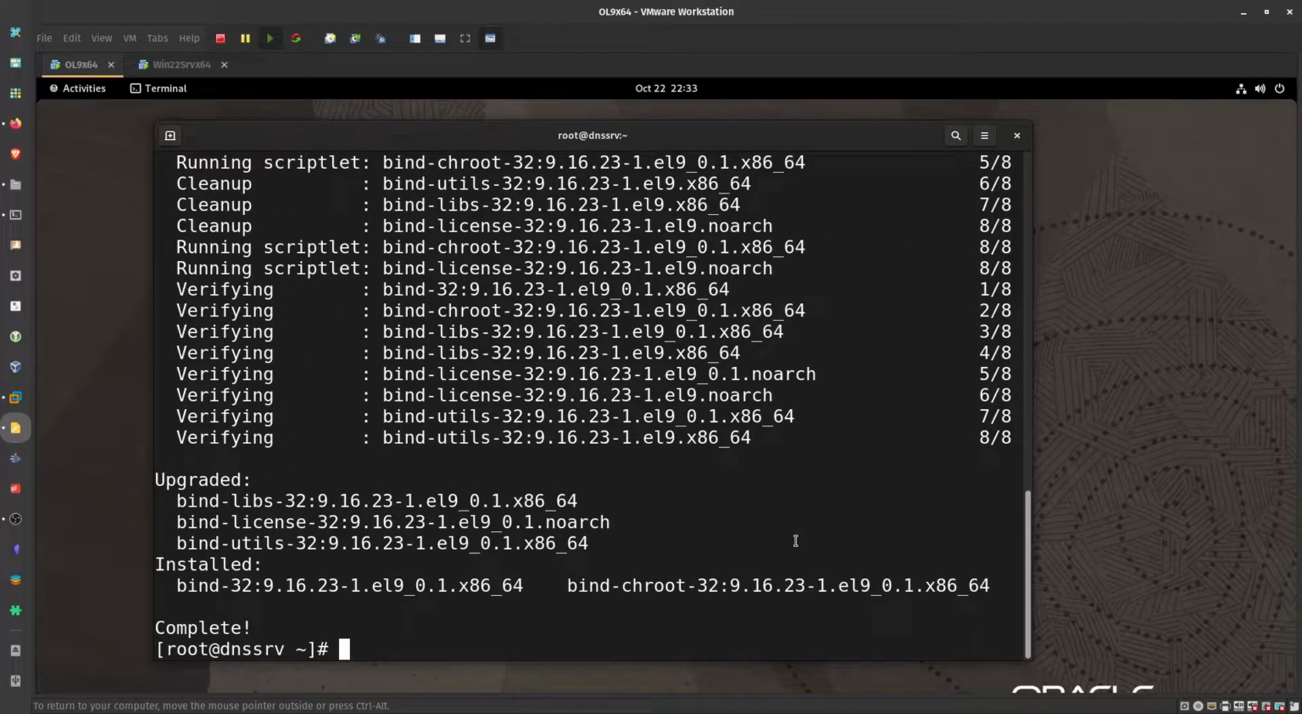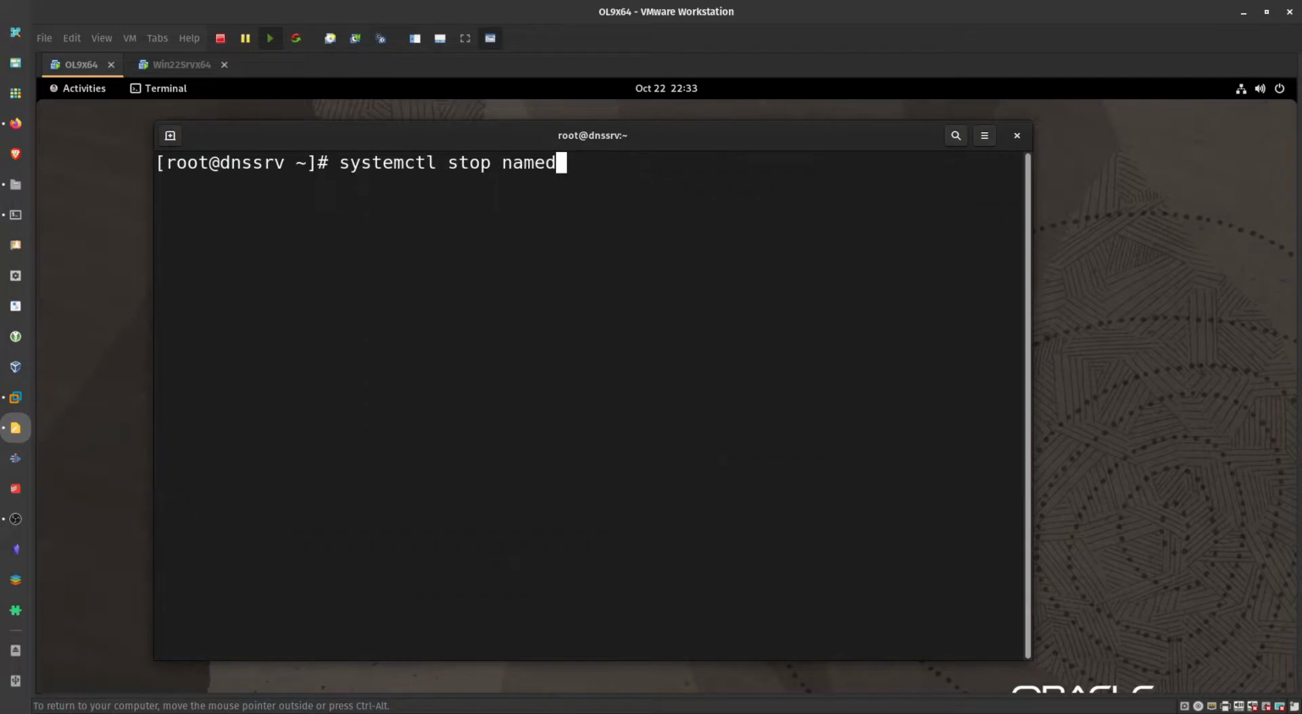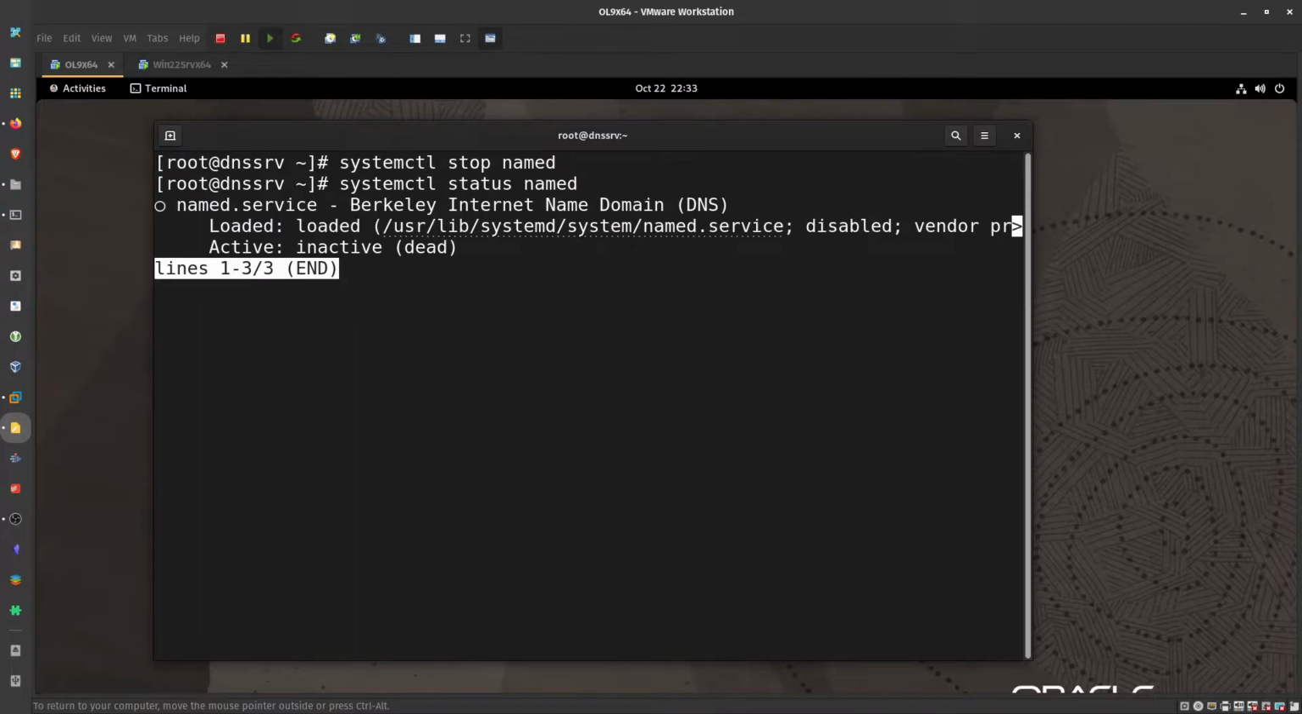So let's install. We can see here that bind is installed and completed successfully. Now let me just clear the screen. Now we need to stop named, and let's also check the status. When you check the status of named, we can see here that it is inactive and dead. Now we need to run systemctl disable named. We need to disable named. Nice.